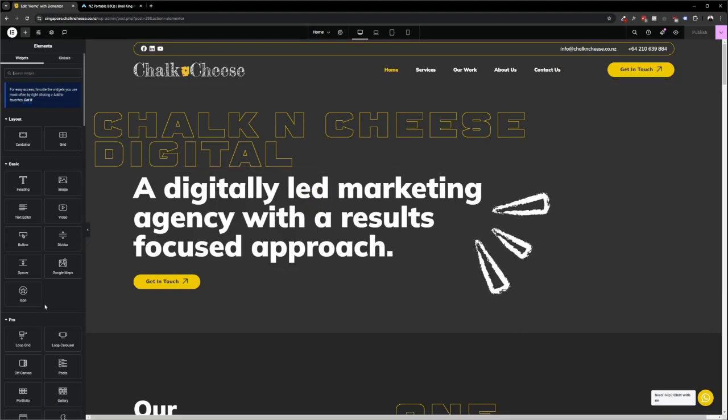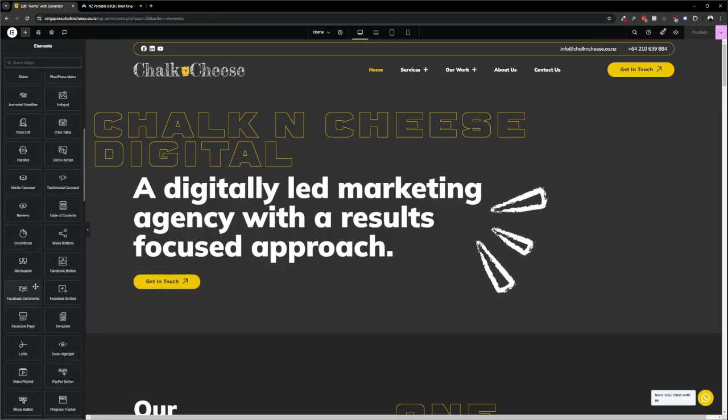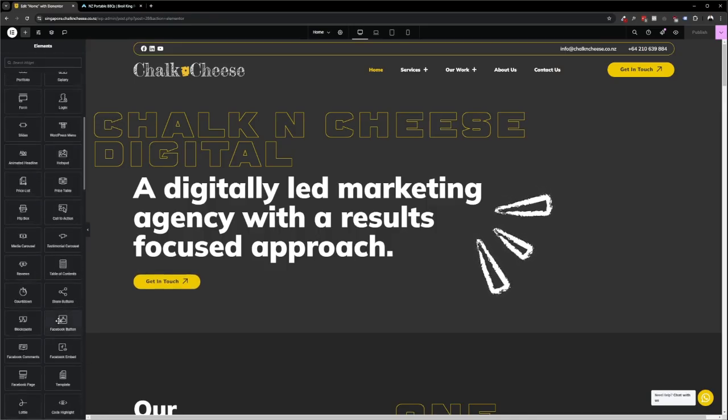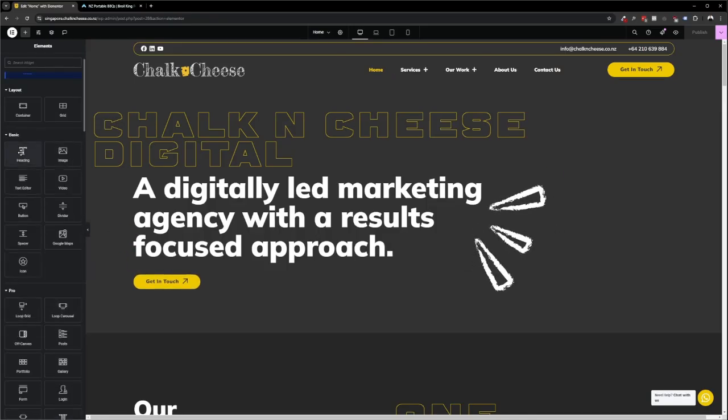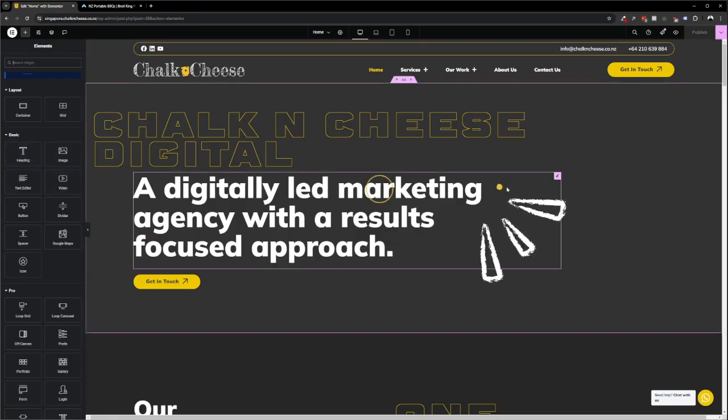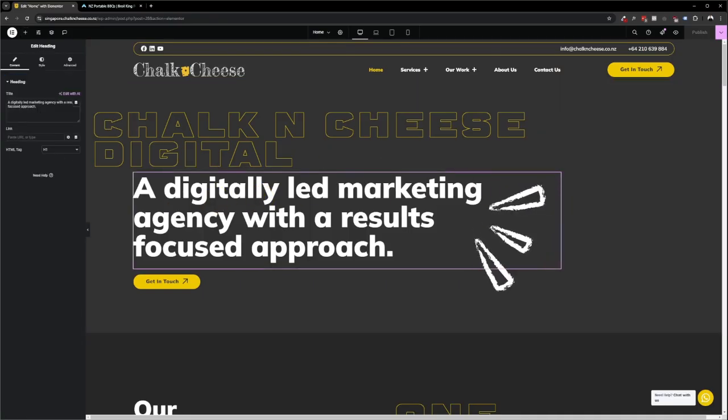So on the left-hand side here, we have all the different elements we can add. There's different ones such as heading, image, text, video, button, etc. And if you keep scrolling, there's a bunch more. For now, we'll just go through heading and imagery. So if we want to just edit the existing heading that's here, we'll just click the pencil icon here. And on the left-hand side, you'll see a text box. Here we can add any new text or remove any that we want.